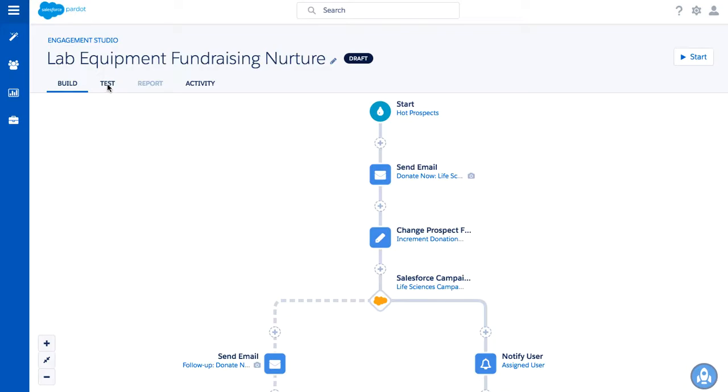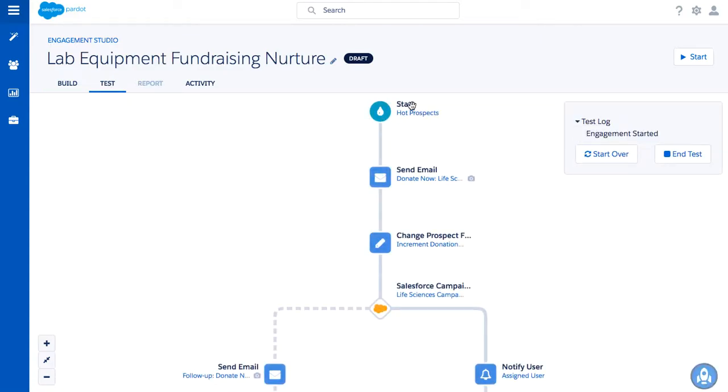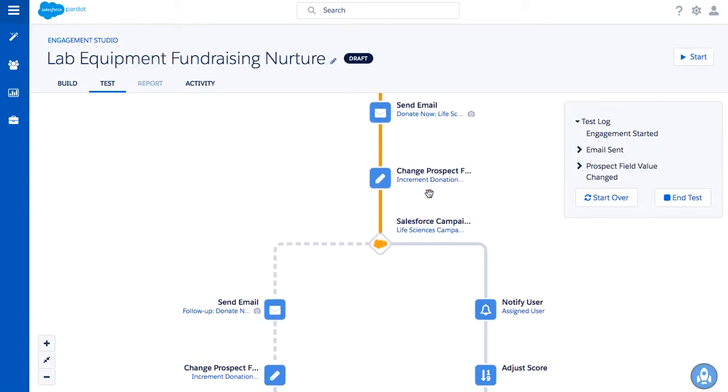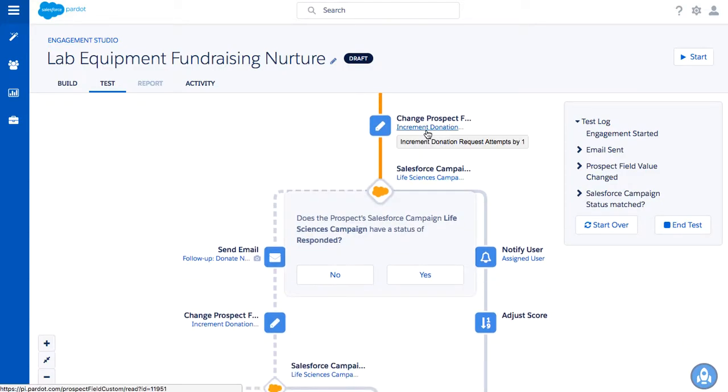So as a test, we'll start, and she's triggered on this list of people interested in this campaign. She is sent an email to donate now. We also now have a custom field. It says increment donation request attempts by one. So now we have on Kristen's profile one attempt to ask her for a donation. That way we know if we've asked her 50 times, maybe we should target her more specifically, with which campaigns.